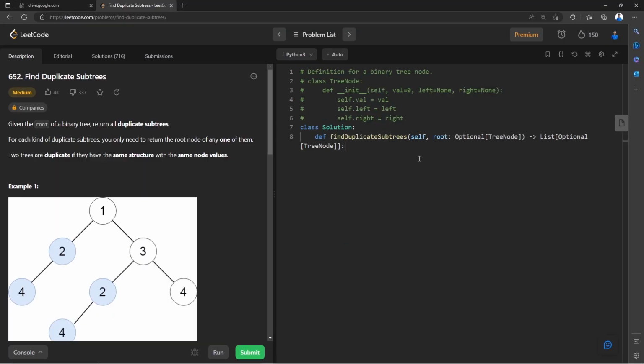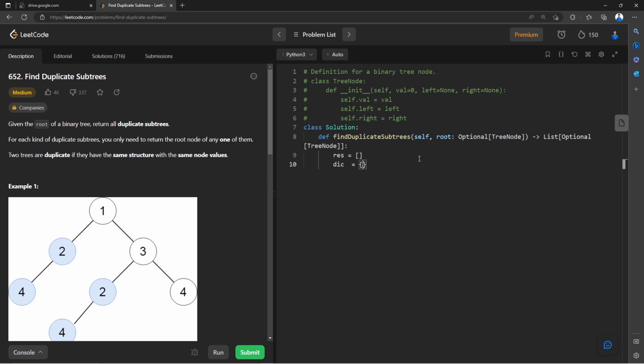So I'm here with the first programming language, that is Python. What I'm going to do is first maintain the result, which is going to be a list, since we have to return it. The first thing we are going to maintain is a dictionary, a hash map, which is going to be empty. Let's make it a collections defaultdict with integer.